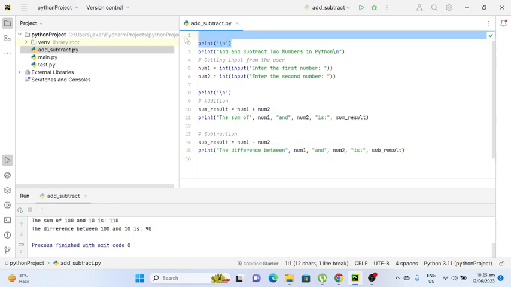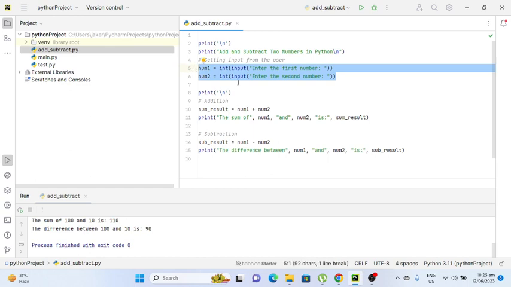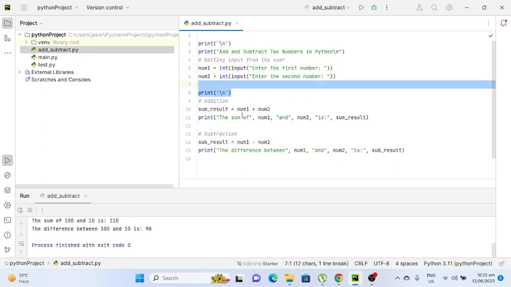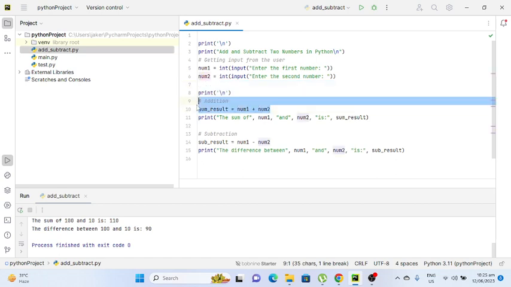Okay, we have here print new line, the title of the program, add and subtract two numbers in Python. In line number 5 and 6, we are asking the user to give two numbers that will be stored in our num1 and num2 variables. Take note that in the input we are using int here, because the input is a string, we have to do type conversion for num1 and num2. Now in line number 10, we will do some addition of num1 and num2 that will be stored in our variable sum_result.